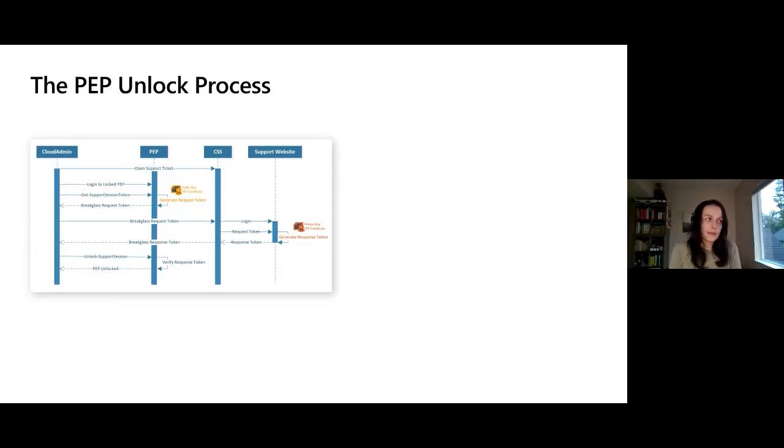You then pass the token on to CSS, who will log into their own support website, which holds the private key of that corresponding PEP certificate, passes in the request token, and gets a response token back. They then pass this on to the cloud admin, who can run the second command, Unlock-SupportSession, and pass in that response token. Once that's verified, the PEP is unlocked.